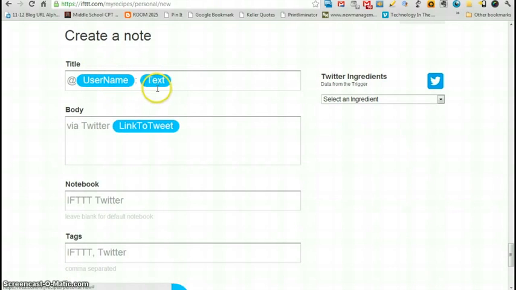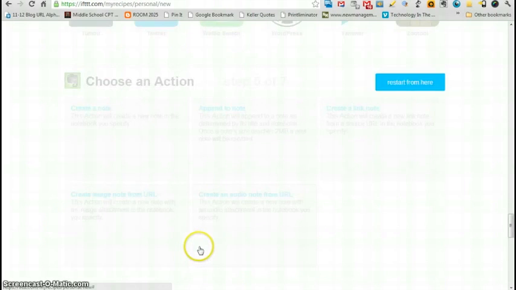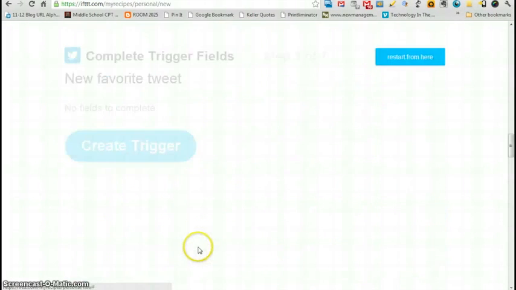So if I create a note, then it asks me to not fill in any of these things. It's just telling you what is actually going to happen. So it's going to send your username, that's from your Twitter account, and it's going to create it into a notebook. You could create a specific notebook for this. I left it as this notebook, because then I'll know that all the favorites go into that particular notebook, and then I also tagged it. You would then create action, and that will be set up. Now I'm not going to do that because I already have.